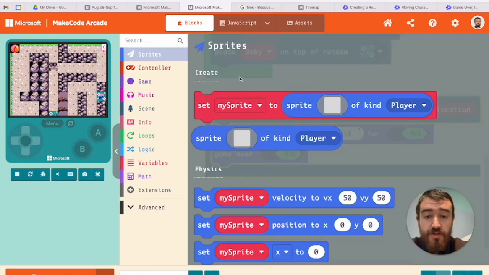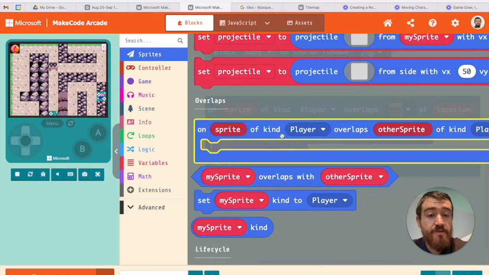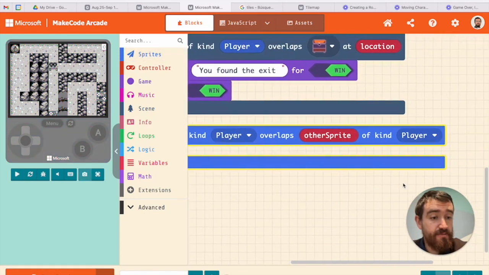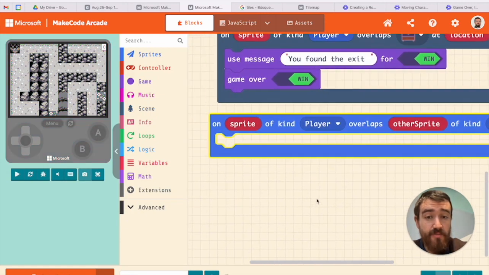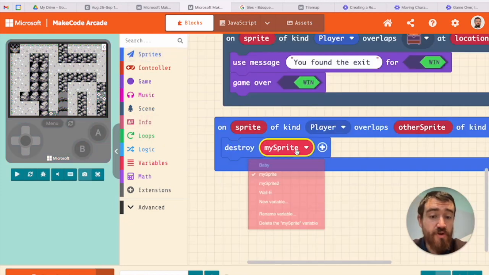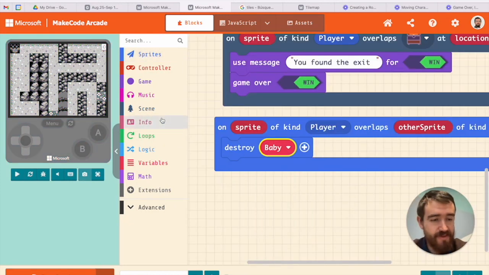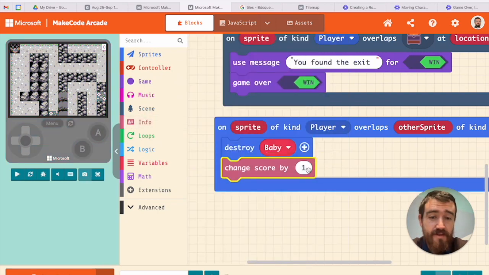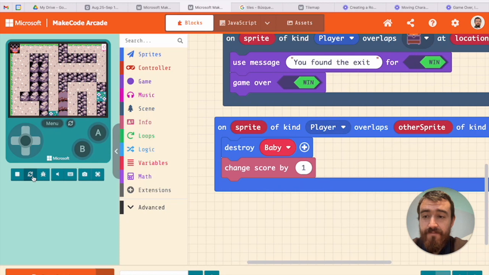And then what I can do is just go here and say what happens if the sprite of kind player overlaps with the sprite of kind food. In this case is my baby. Well, first I have to destroy the baby. That's just to erase the sprite. Don't think that we're killing babies, we are rescuing them. So destroy the baby, and then we get a point. Okay, so that's it. We could also even have babies that have a higher score, and maybe adults that have a lower score. I don't know, it's up to you.